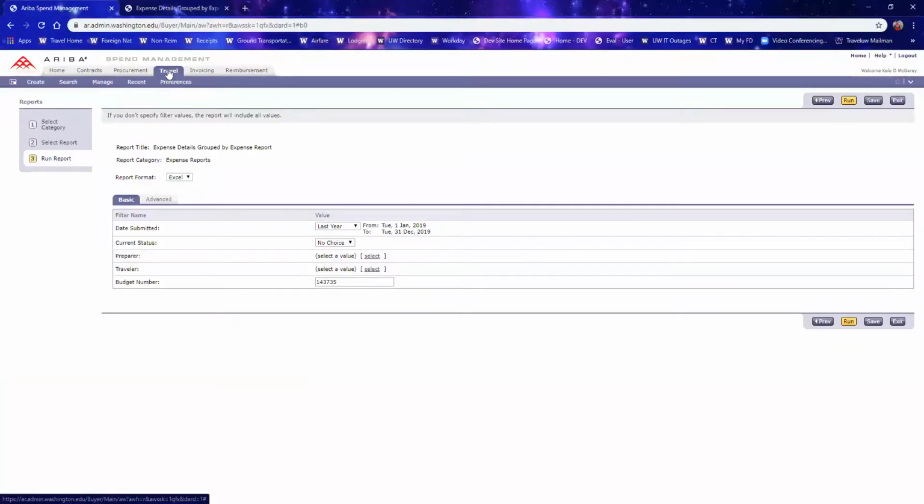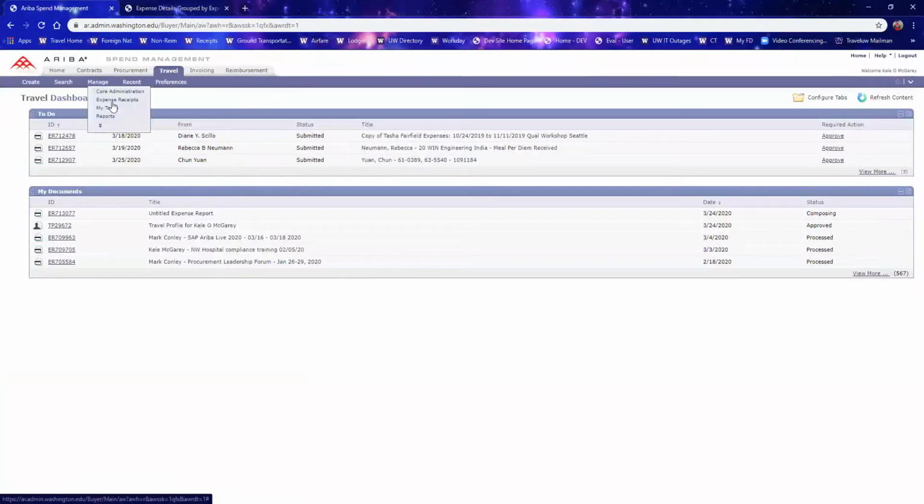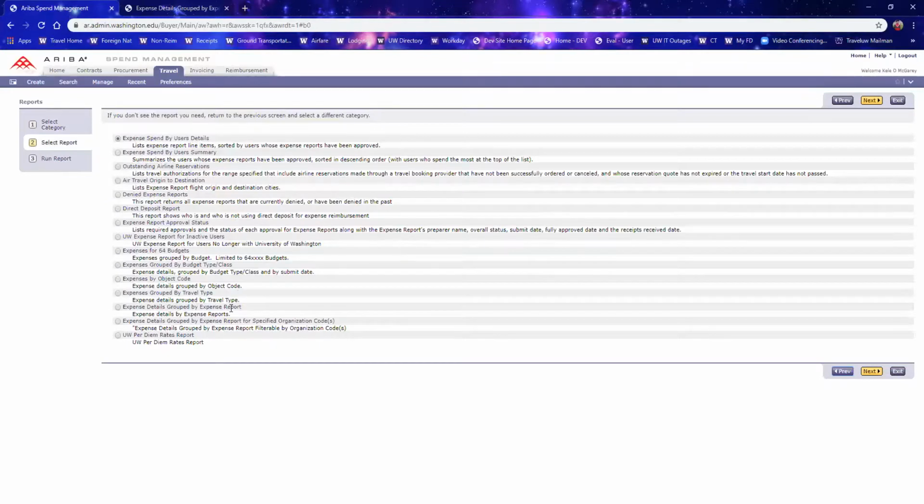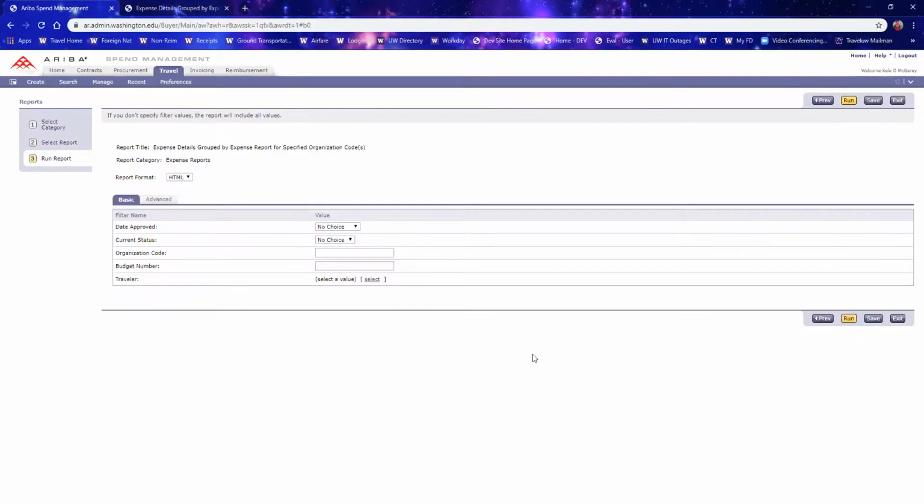Okay. So again, I'm going to go back to Manage and then Reports. Again, expense reports for travel. This one, again, was how we can do it by budget number. If we come down here, Expense Report Group By for a specific org code, let's go ahead and click that.